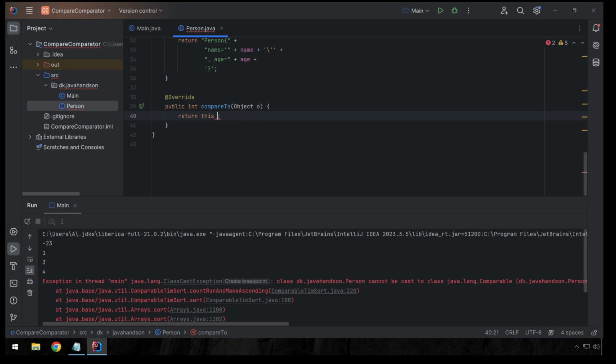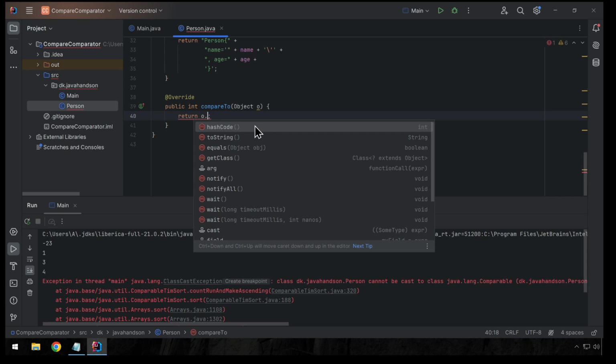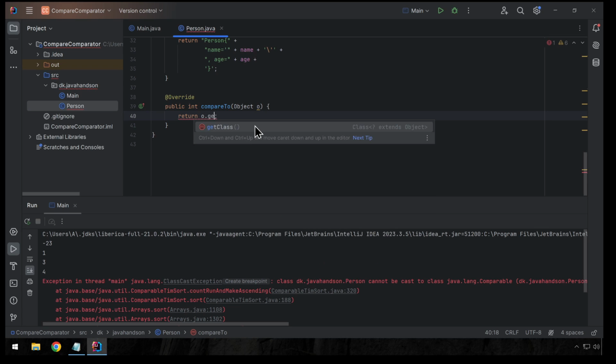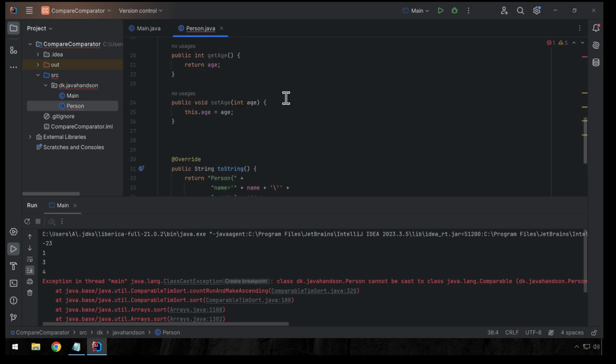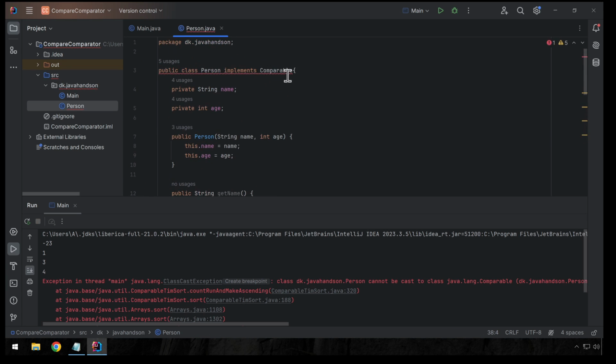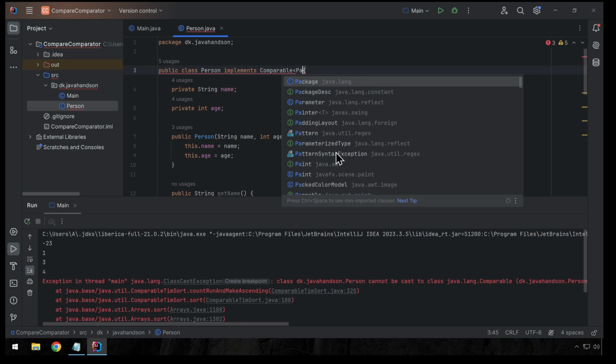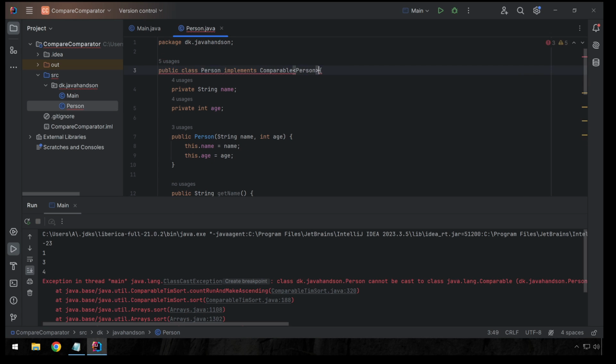The problem with this is it's hard to compare an object because if I type O here, we can't really get any of the properties from it, so we can't use getName or anything like that because it's an object. So if we use the Comparable interface, we should use it with the generic. So let me show you. We go up here, you see Comparable, and then we can say Person up here. So then we implement methods again.